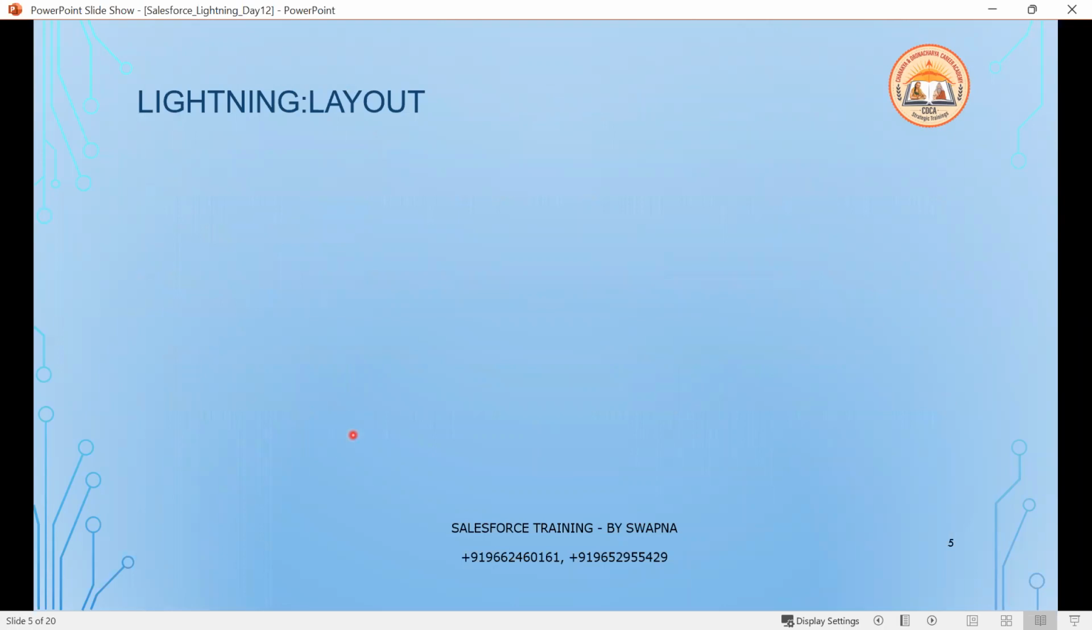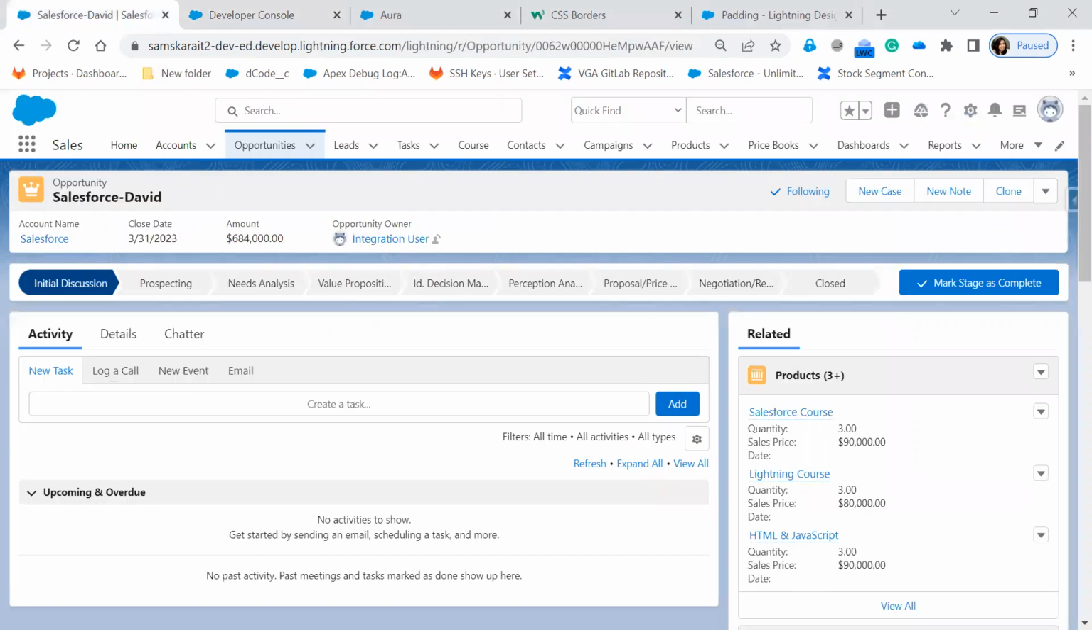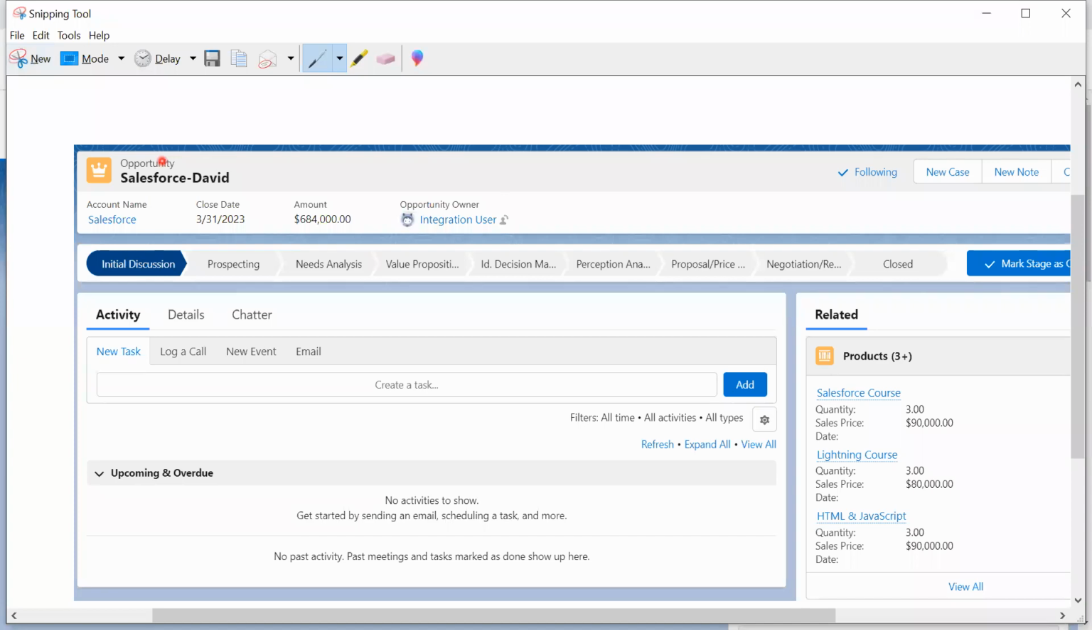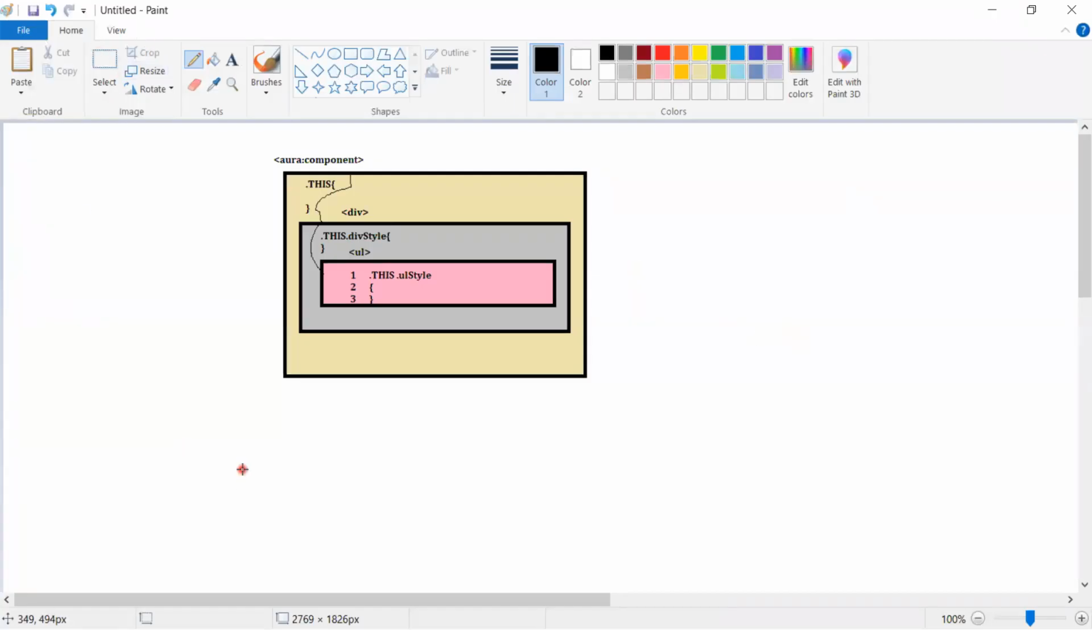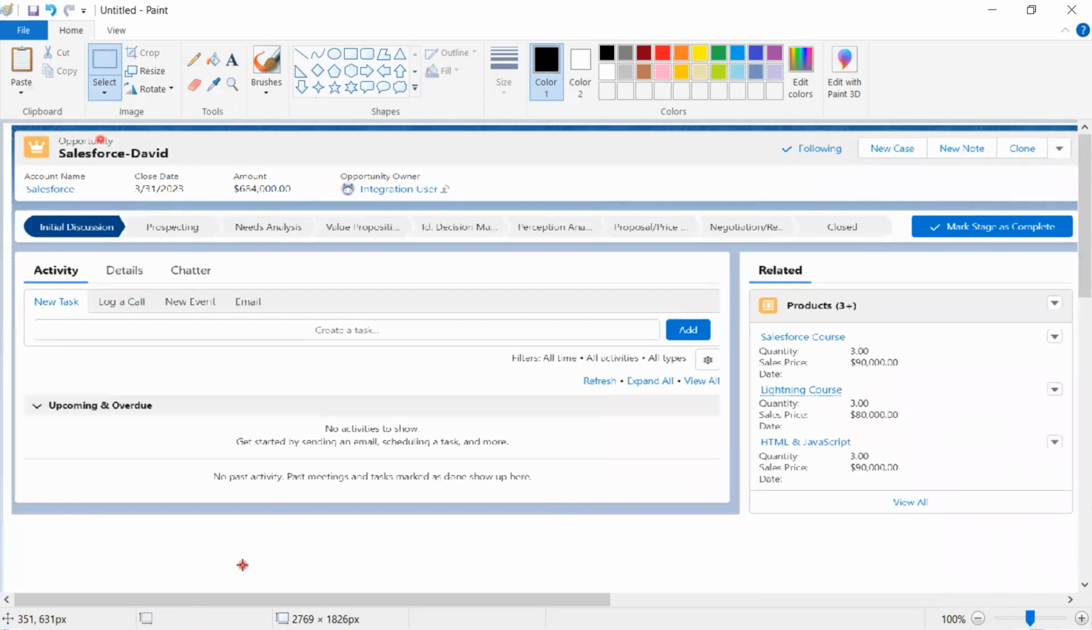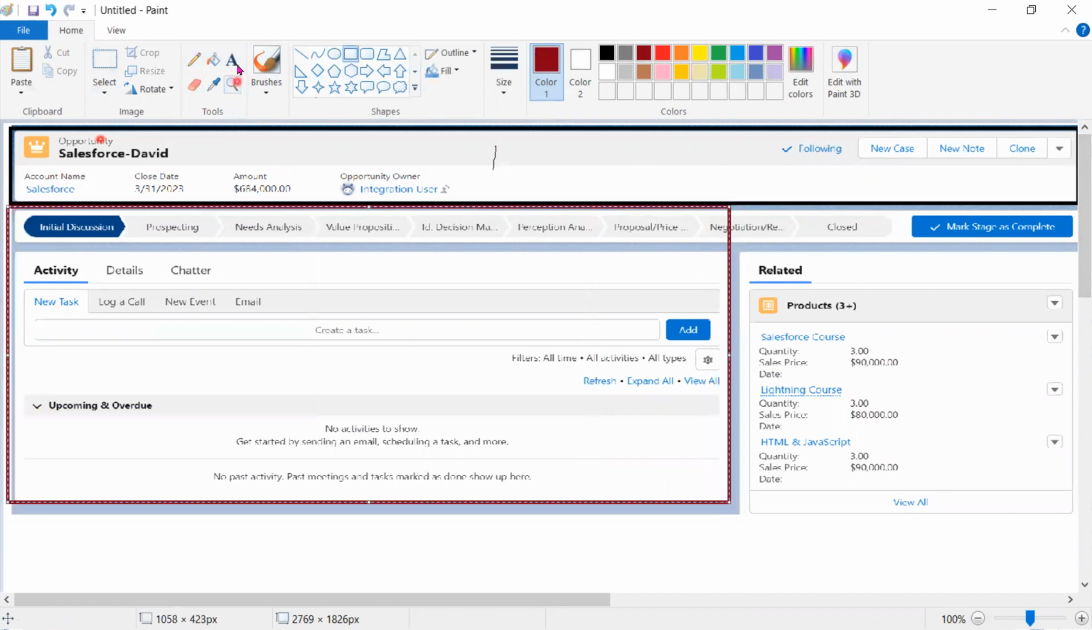Next topic is Lightning layout. Before I explain, let's go to Salesforce. Now, if you take this component, let's take this page. Okay, so this page has a header, which is one complete component. Assume that this is one layout. And the second one we have here, this is the second layout. And the third one we have here.